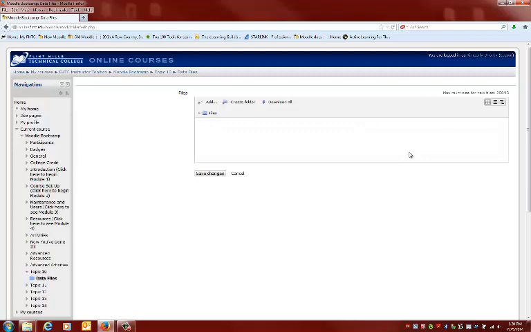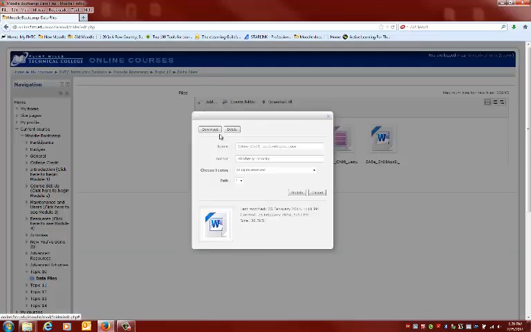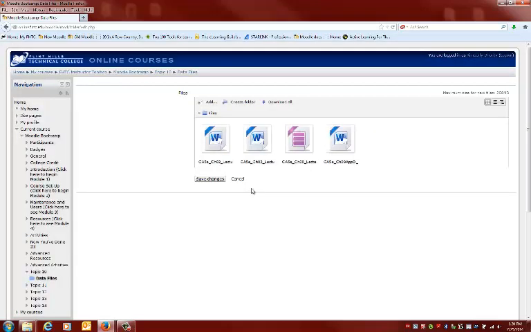If at any point in time I decide there's something I don't want in that folder, if I click on it, it will come up and I can say delete, or I can say download here too, but I can also say delete. It comes up and says, are you sure you want to delete this file? I click on OK, and it has now deleted that file. So you can add and delete files as you go inside this one folder.